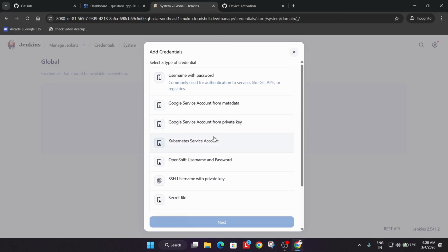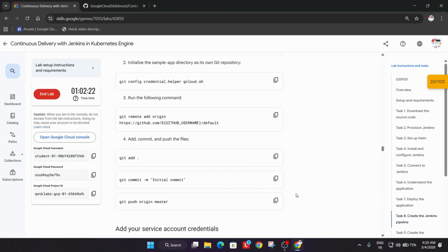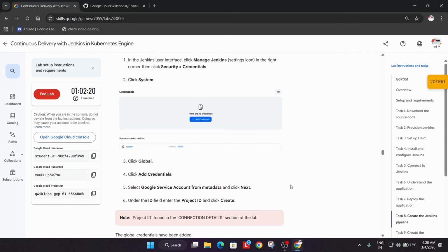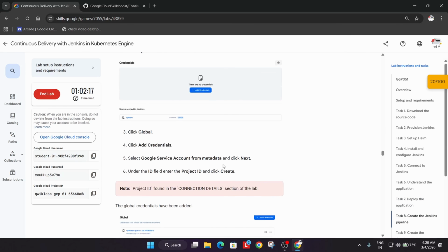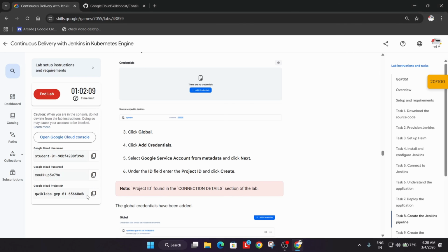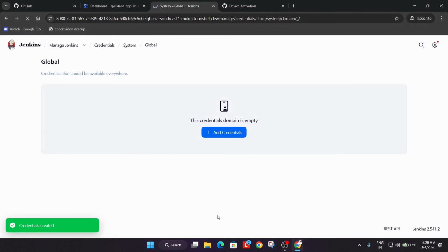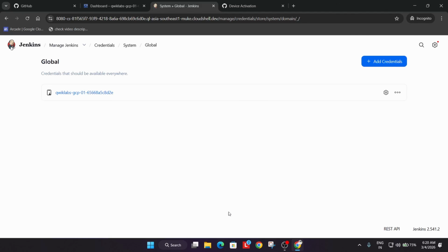Now let's come to the lab instructions, and you have to simply come to task number 8. Scroll down a bit, and from here you have to select service account from metadata. Just select it, click on next, and for the ID we have to mention the project ID. So all things are correct, simply click on create. So it has been added.